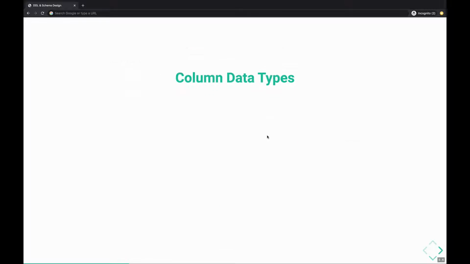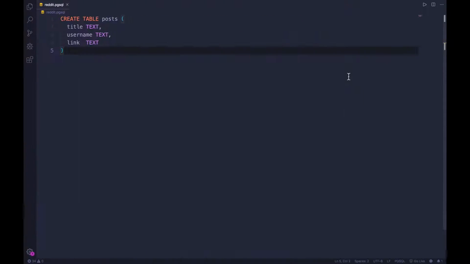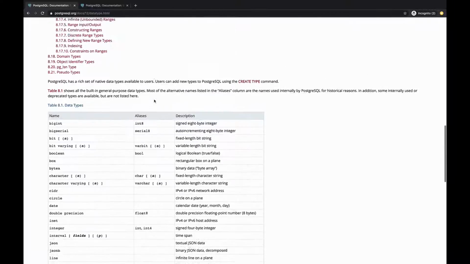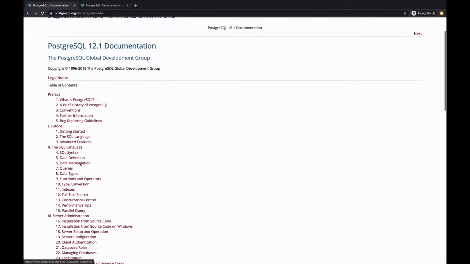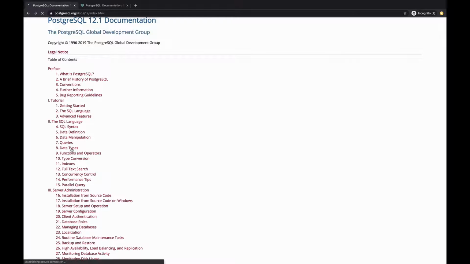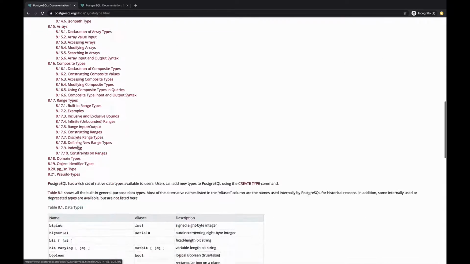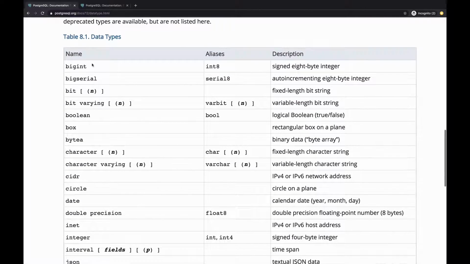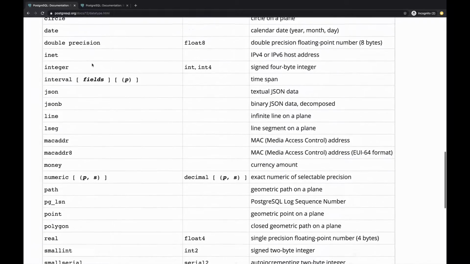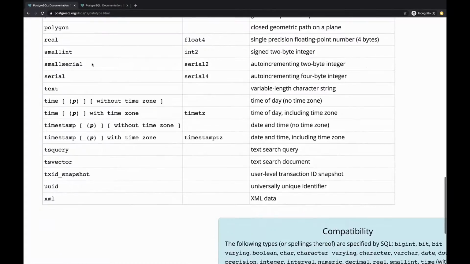Next, let's talk more about specific data types that we can use for individual columns when we create or define a table. Within Postgres, there are quite a few different data types. On the documentation, if you go to the main docs homepage, click on data types, and scroll down, there's a nice little summary table of the different available types that we can use when we define our columns.